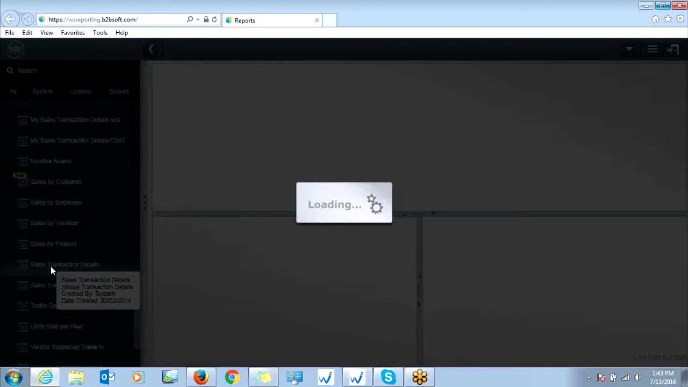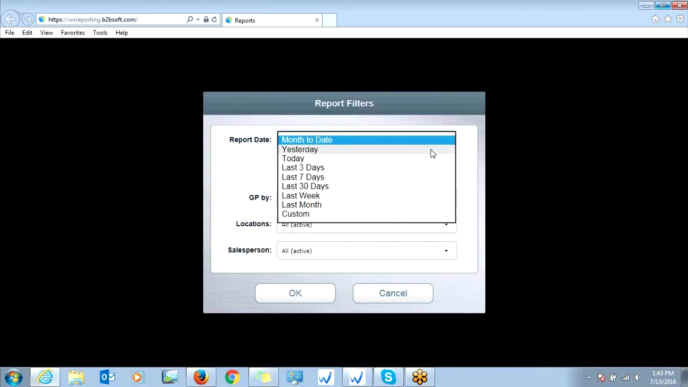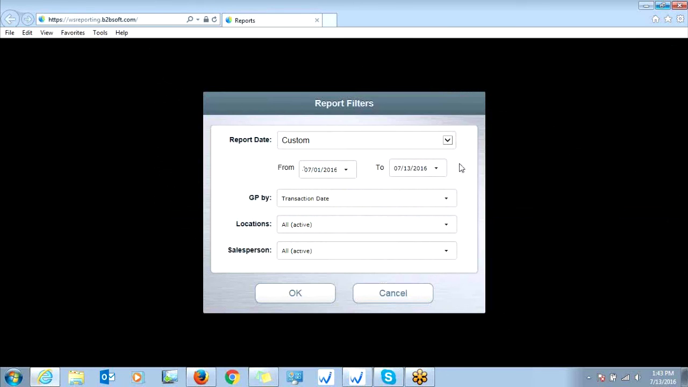So what you're going to do is click it, and then you'll filter these parameters based on what you want to see within your report. For report date, we have month to date. We could do yesterday, today, the last 3 days, and so on. You could even do a custom date range here, where you can filter whichever date range you'd like.